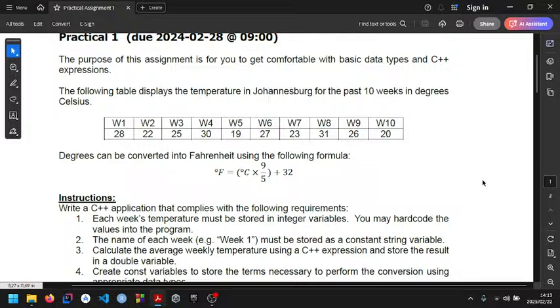So the purpose for this assignment is for you to get comfortable with basic data types and C++ expressions. So the whole point of this practical is so that you guys get to understand what are C++ data types and how to use them, and what are C++ expressions and how to use them. That's the whole point behind this practical. They just gave you a problem. It can be any problem. That's not the point.